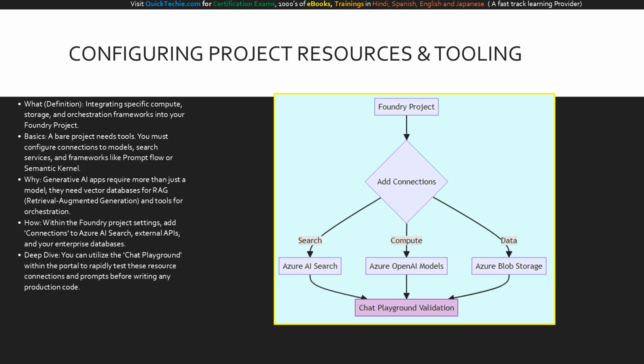As a deep dive tip, once your resources are connected, immediately use the chat playground in the portal. This interactive environment allows you to instantly validate your connections and test prompt responses before your engineers write a single line of Python code. Let's walk through the resource configuration flow.